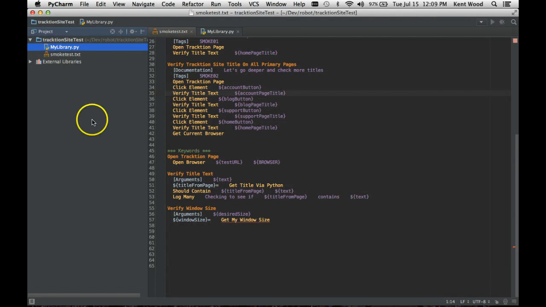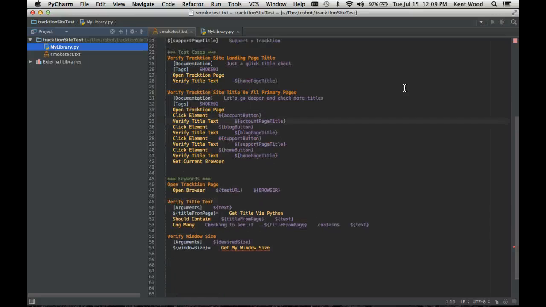And look here. We have our smoke test txt and we have our syntax highlighting. So that's one of the gotchas with this that can be a bit puzzling at first. This is how to get through it. This is a very, very simple test here.